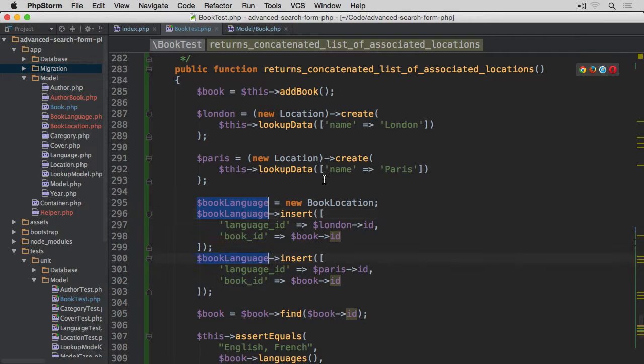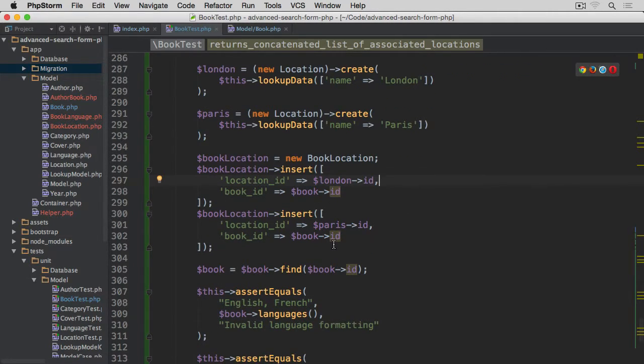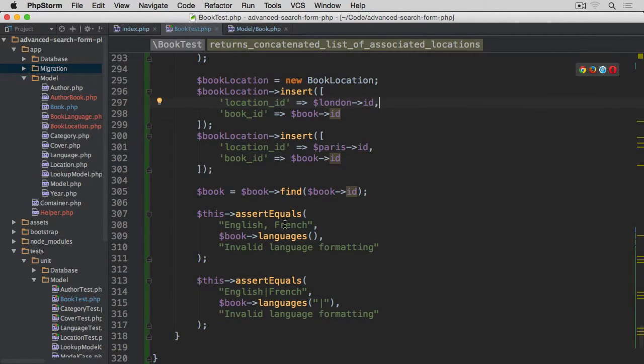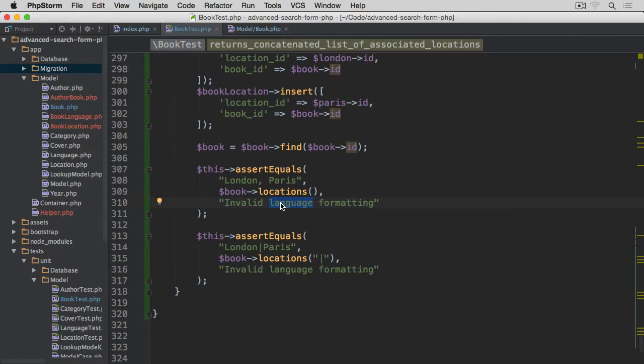And rather than book language, let's rename this variable with book location. And rather than language ID, this time it's going to be location ID. And obviously these variables have already been renamed, so they're referring correctly. And now obviously here, rather than English, French, we're going to have London, Paris, if we don't pass any argument to the method called locations rather than languages this time. And if we pass the pipe symbol, we're going to have London concatenated with Paris with a pipe in between. And rather than language, it's going to be invalid location formatting.